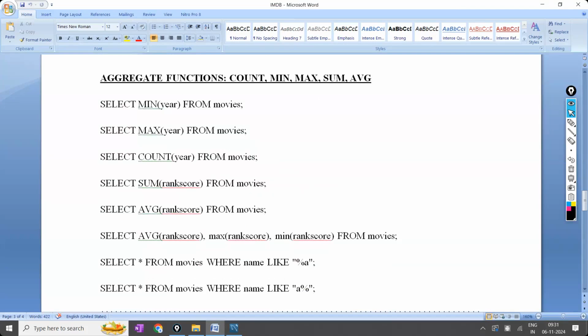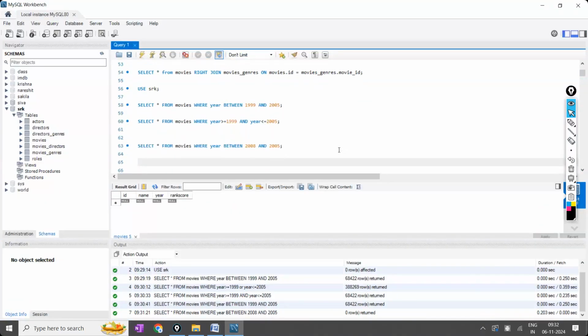Next, we have aggregation functions. What are aggregation functions? Let us see one by one. First one is select minimum of year from movies. Select minimum year means what is the starting year, the minimum value. In the given column, what is the minimum value?